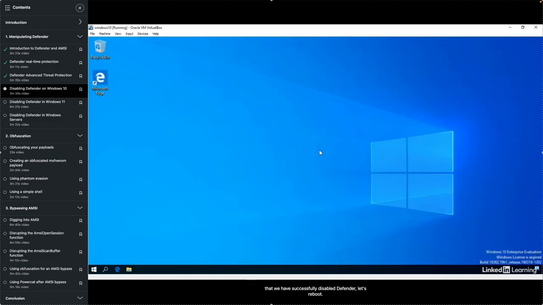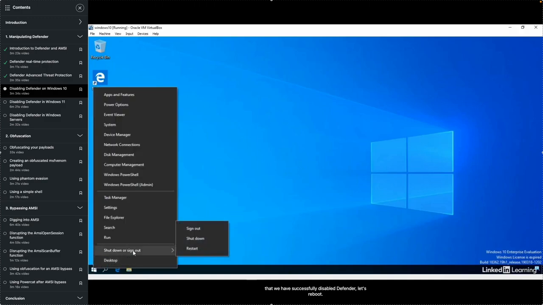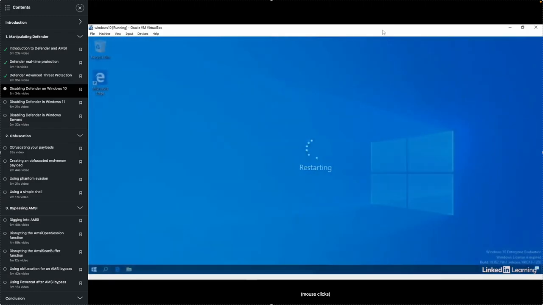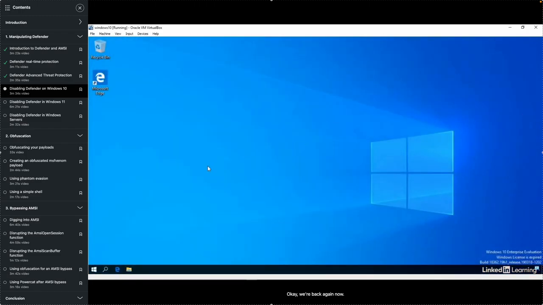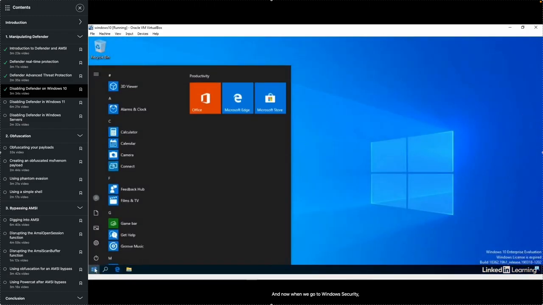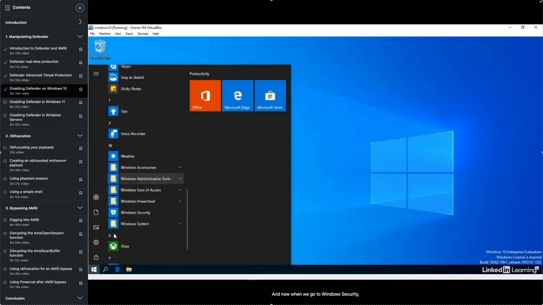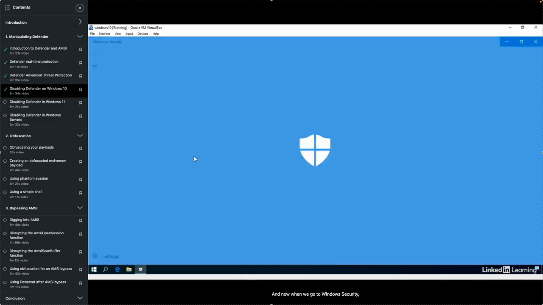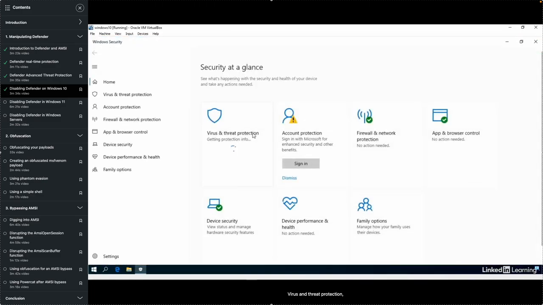Okay, now just to make sure that we have successfully disabled Defender, let's reboot. Okay, we're back again now. And now when we go to Windows Security, Virus and Threat Protection, we see that we don't have any active threat protection.